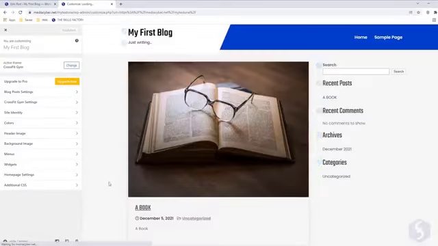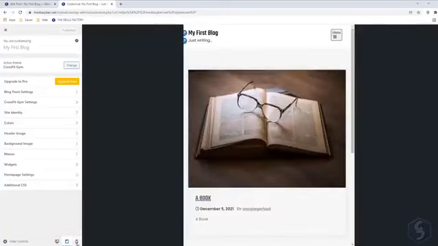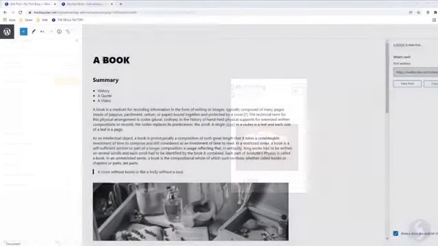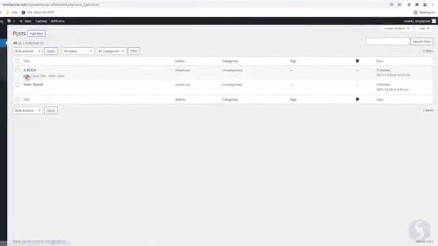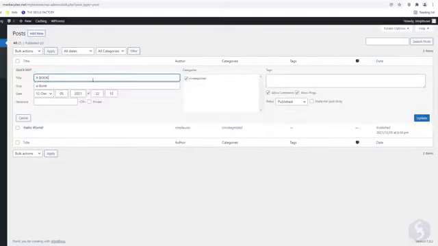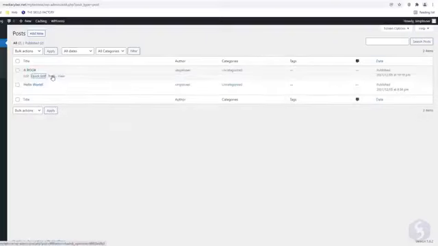Always check its appearance on desktops, tablets, and smartphones. The saved article appears in the posts list, with options to edit it again. Manage its properties with Quick Edit, or delete it with Trash.